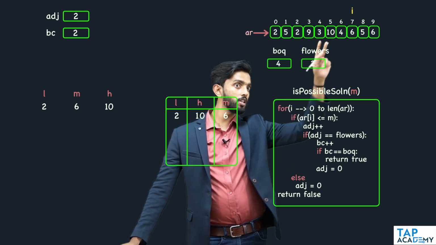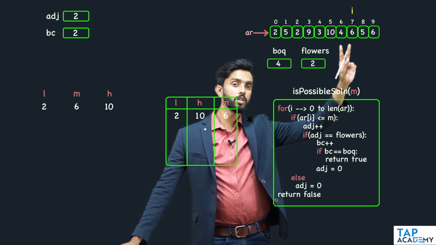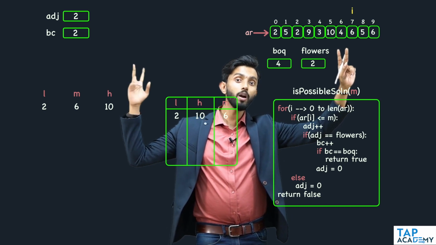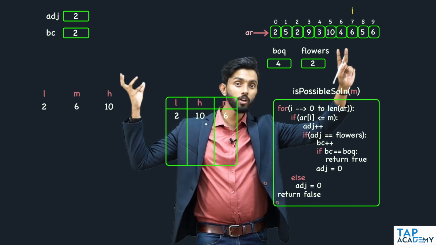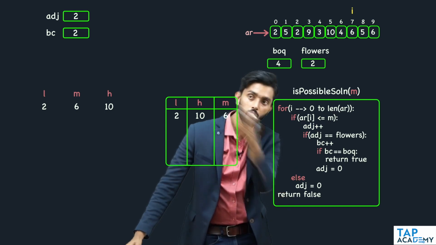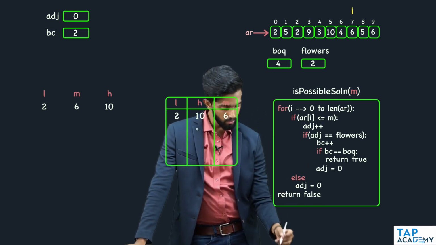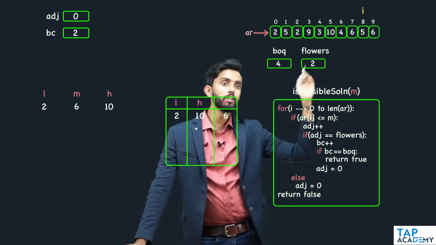Now you used the 2 adjacent flowers. You made a bouquet, isn't it? Once you make a bouquet, shouldn't you make that adjacent 0? Because you can't use these 2 flowers again. So the adjacent count should become 0, and that is what the code takes care of. Adjacent count becomes 0. Again, I will move forward within the loop.